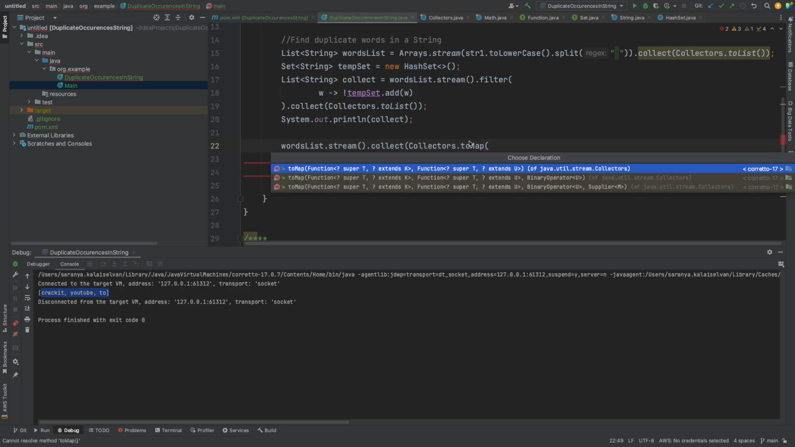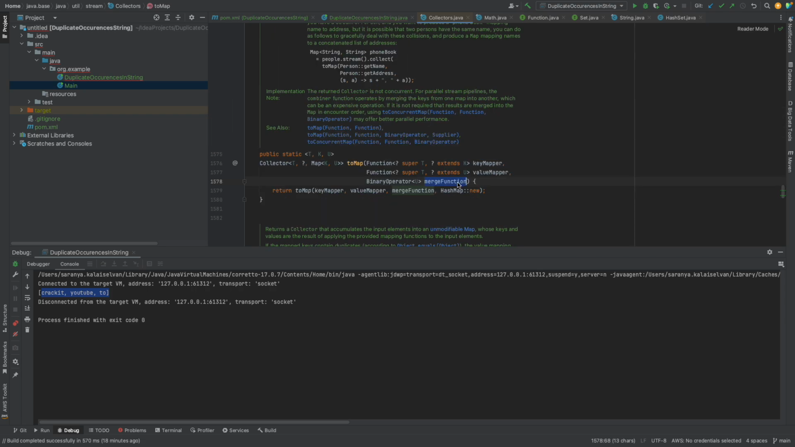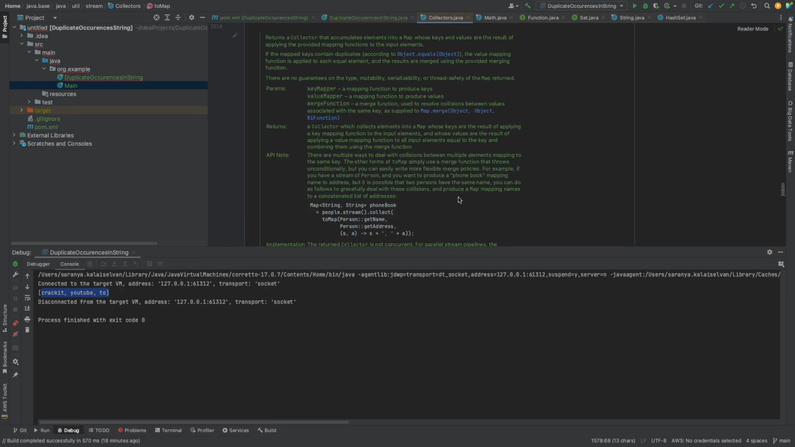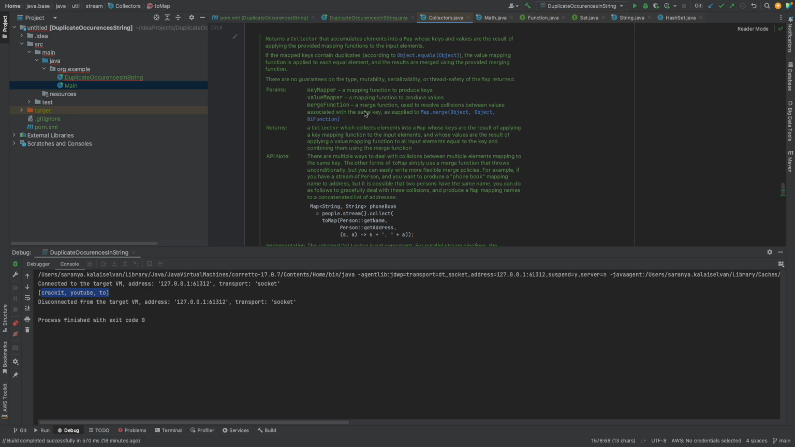If we go to toMap, we have three implementations of toMap. Which one are we going to use? We are going to use this one. We need to provide the key mapper, the value mapper, and the merge function. So when will this merge function be used? Let's see in the API what they have provided.